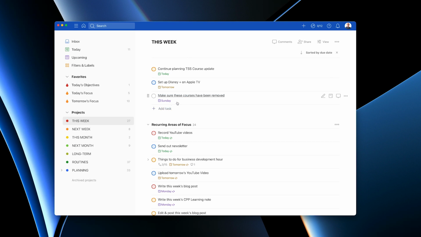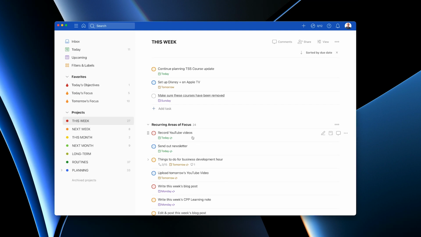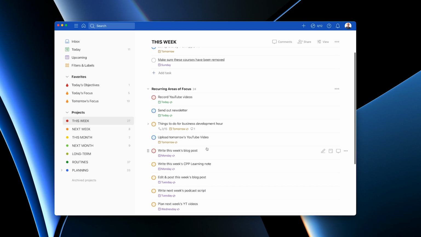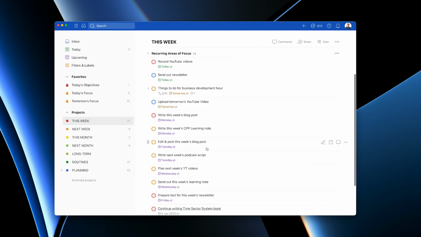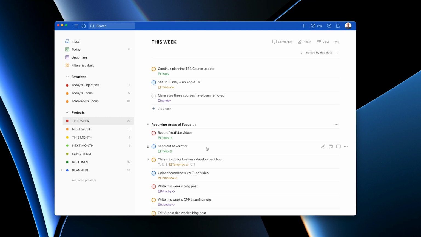As you can see, Sunday is my final task. So I've done most of my this week work. These are my recurring areas of focus. They're all set up. So it's got my core work in there. So I've got pretty much everything that's related to my core work is set up in there. So that is a key part of my recurring areas of focus.